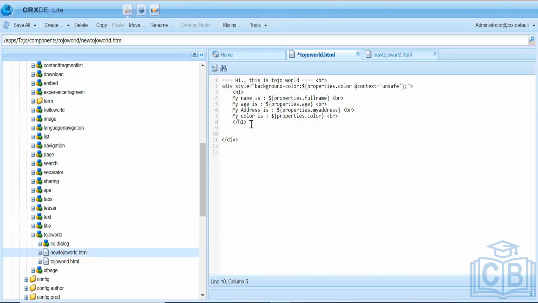Now, let's say you have this component and you have this new component. You want to include this new component into the existing one. What will you do? Let me use again some different one. Now, let's start with discussing the attributes that Sightly provides. All the Sightly attributes start with the name data-sly, and then the name of that attribute.